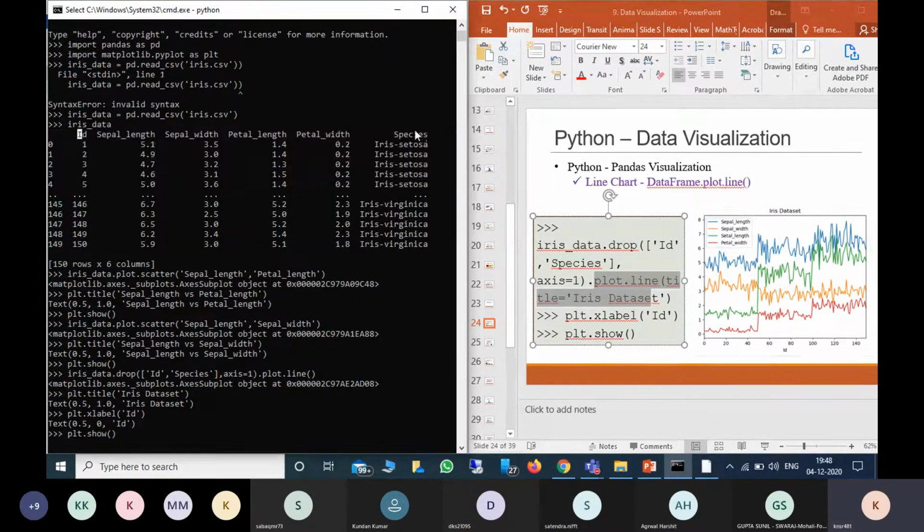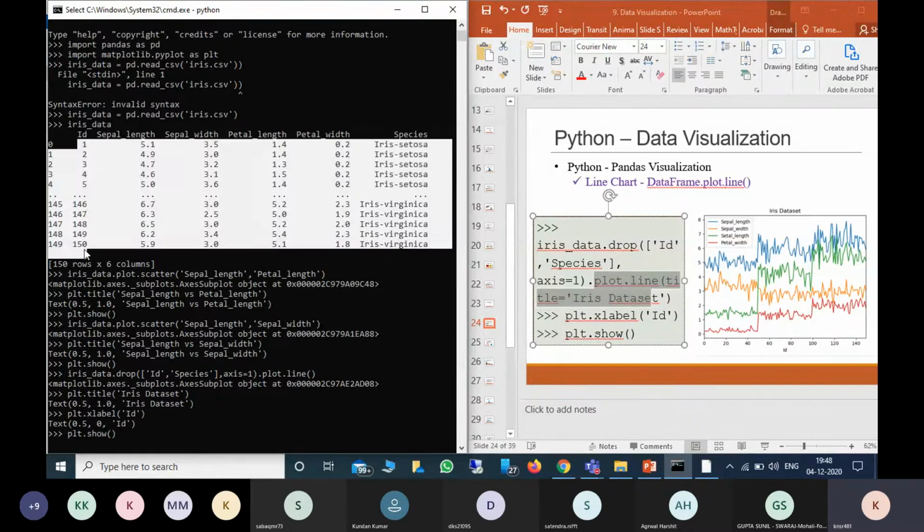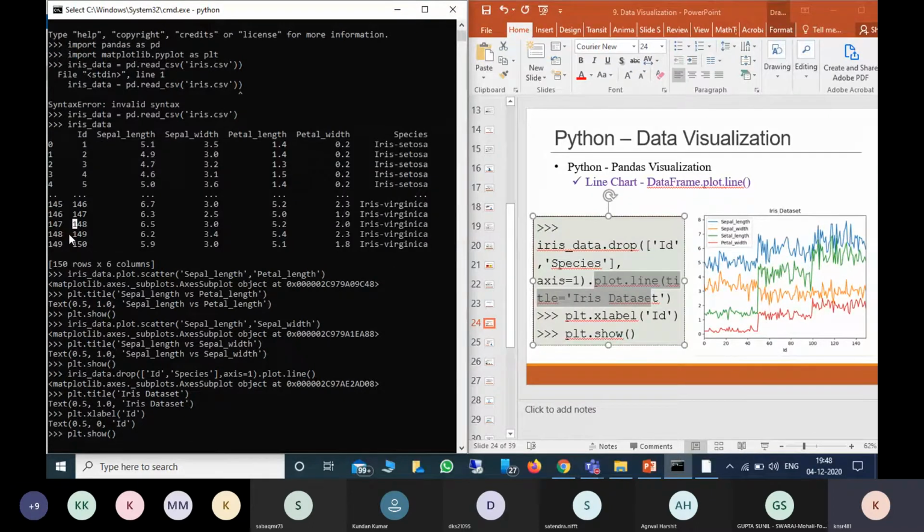For example, what I did is, we cannot use these spaces because we are plotting only numerical values. ID is simply an increasing number, so it is like a straight line, so no need to consider that one. And spaces are strings, so there isn't much difference. That's why I am considering only sepal length, sepal width, petal length and petal width. So I'm dropping just these two and plotting.